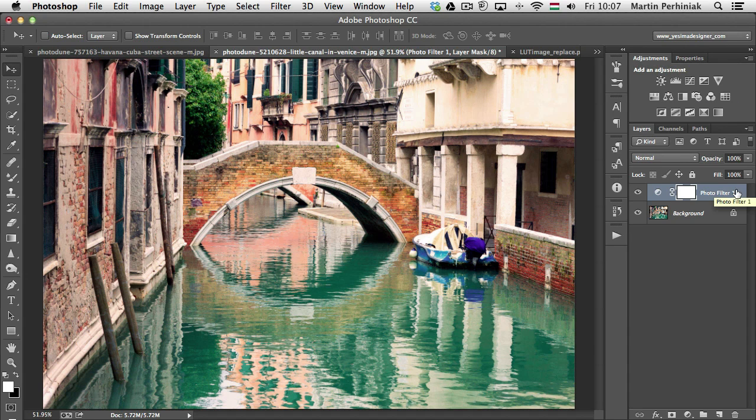I know most Photoshop users would use Hue/Saturation or Curves or maybe Color Balance to adjust the colors in an image, but make sure you give Photo Filter and Color Lookup a try as well, because they actually can create different effects to these other adjustment layers. And that's all I wanted to show you in this tutorial.